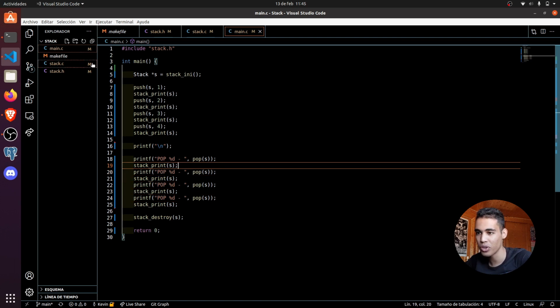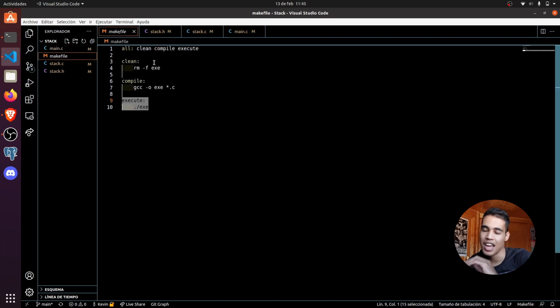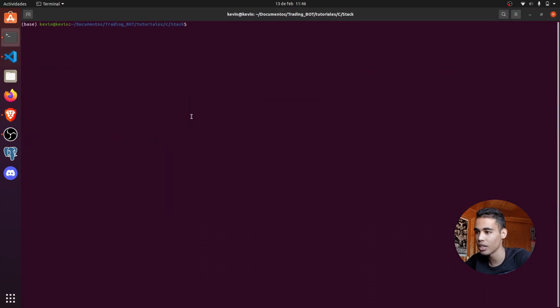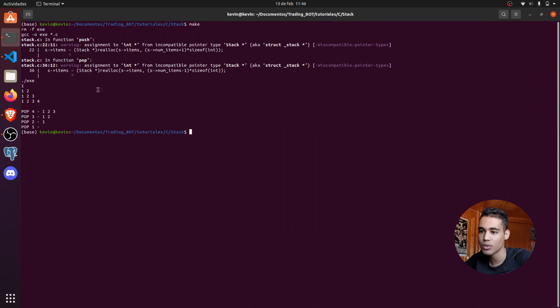So what we can do is to check this makefile. As I said before, it's very simple. So this removes the executable, this creates the executable, and this executes. So if we put here make, it should do everything, and we have some warnings.